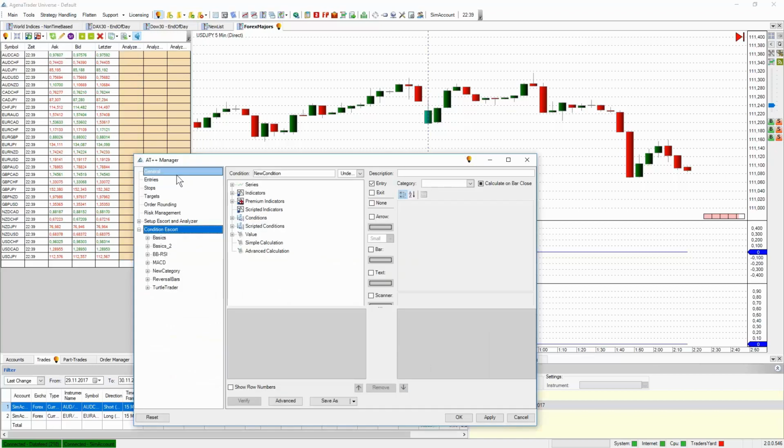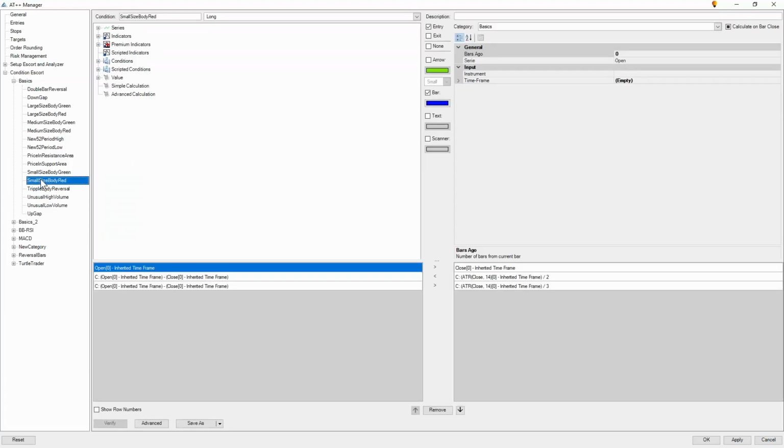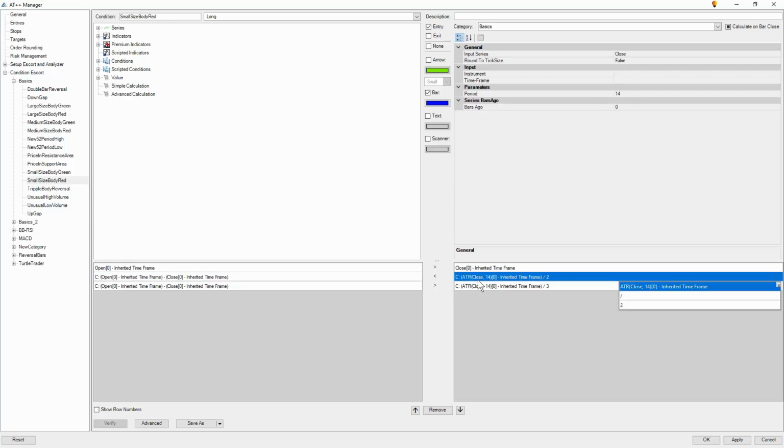The last one is about how to calculate candle ranges, and we have here, for example, a small sized body, a red candle. So a red candle, like I showed in the beginning, the open must be bigger than the close price. Then for the first calculation, the simple calculation path, I take the open price minus close price, and the result must be smaller than the ATR 14 divided by 2.